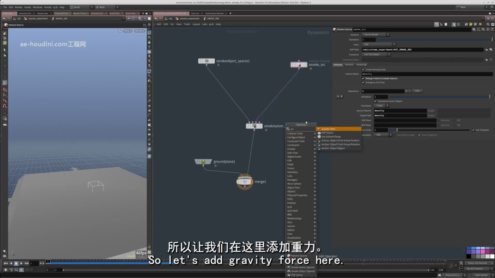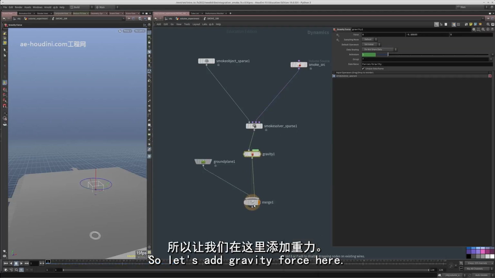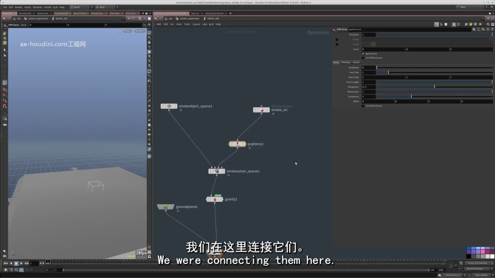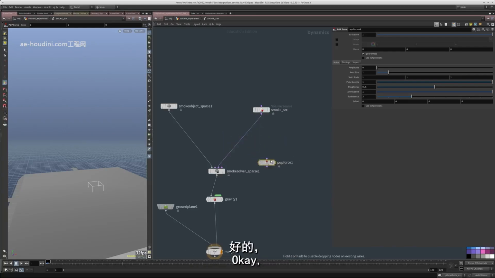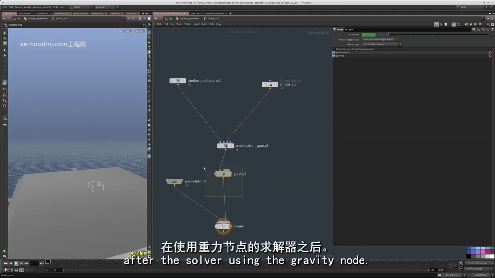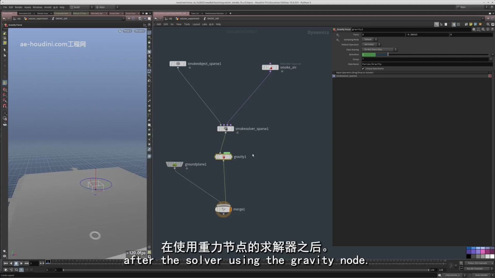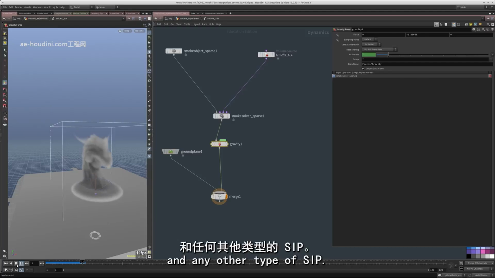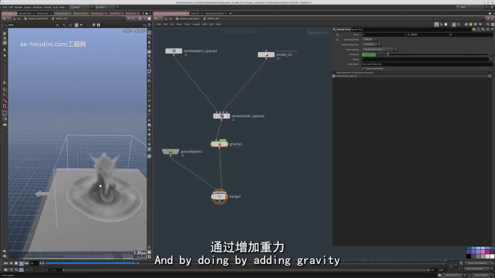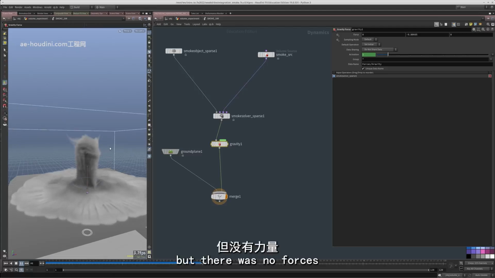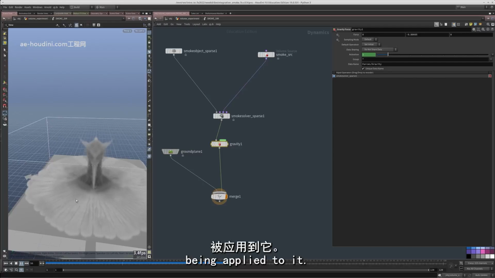So let's add a gravity force here. And some of the things that we did with POP were, for example, we were connecting them here. This is different. Okay, this is working with voxels, and the gravity is going to happen after the solver using the gravity node. This also works for POPs and any other type of sim. And by adding the gravity, you can see now we have a sim. We had a sim before, but there were no forces being applied to it.